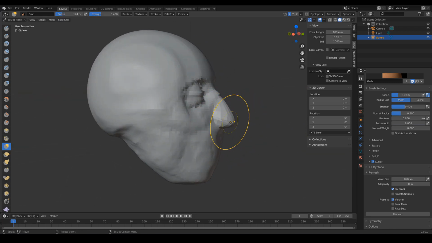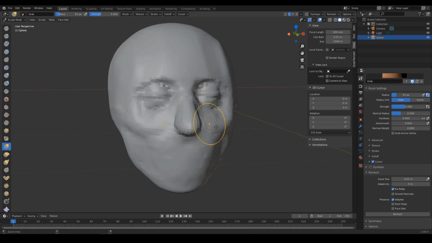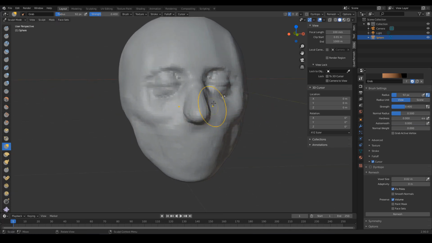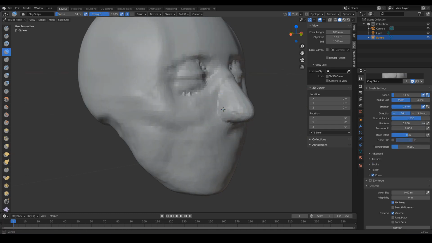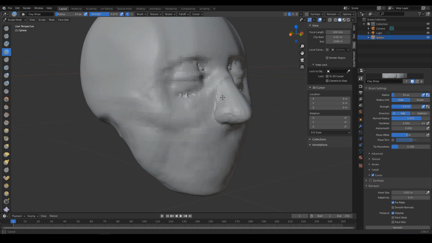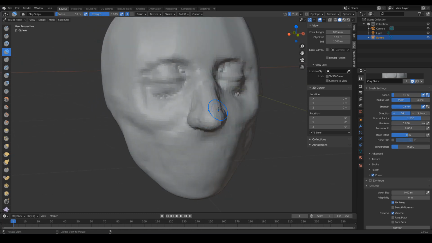Pull that down, pull it up. So what I'm going for is more like a Caucasian man. So the face is not going to be as pronounced. It's going to be a little bit flatter on the face.